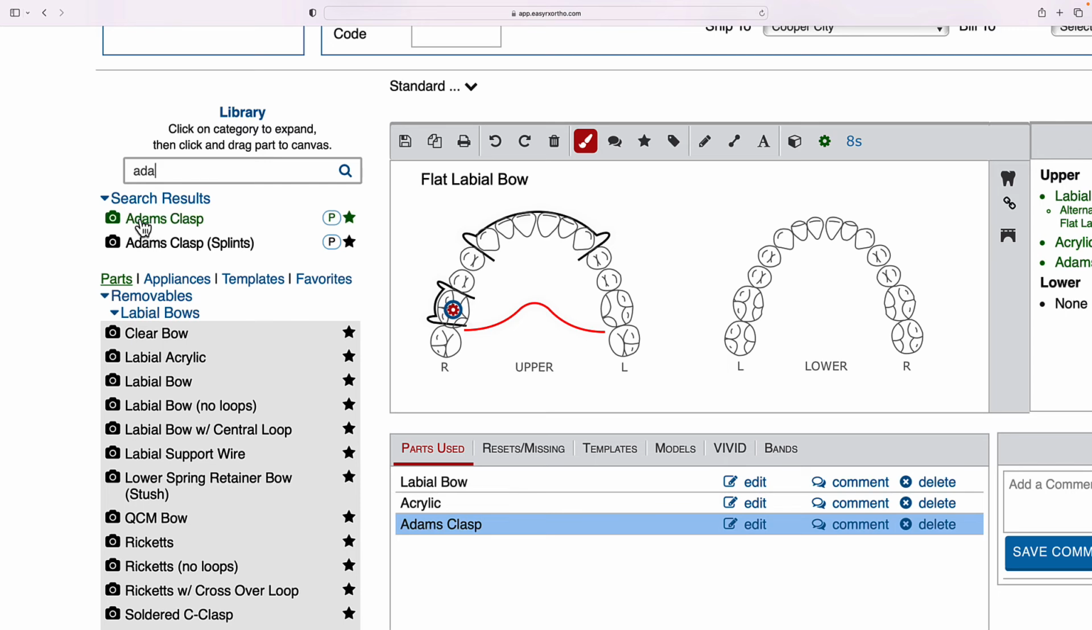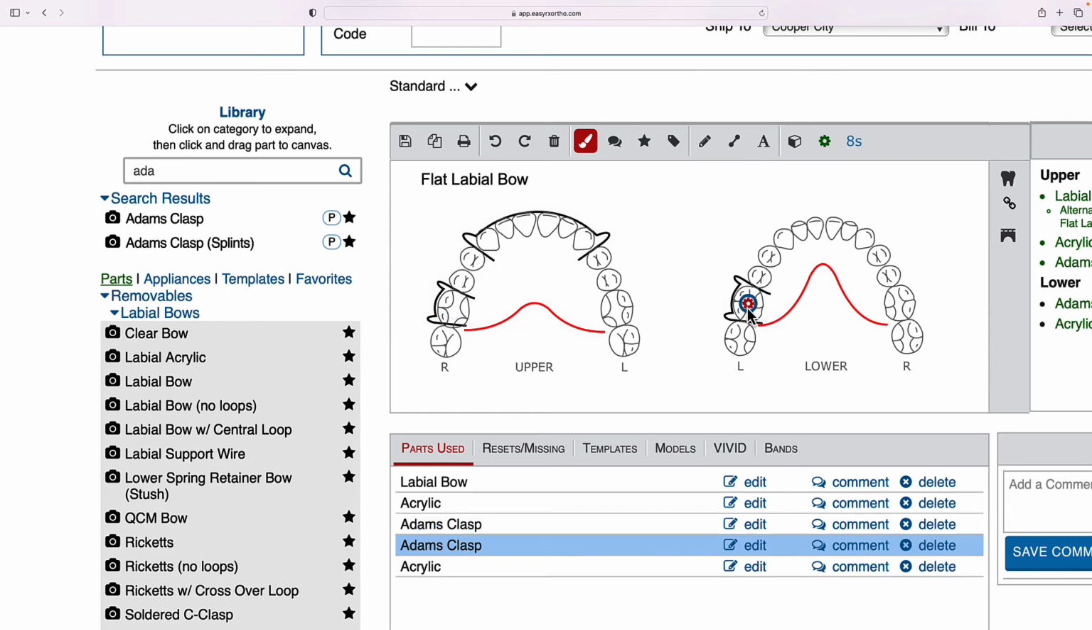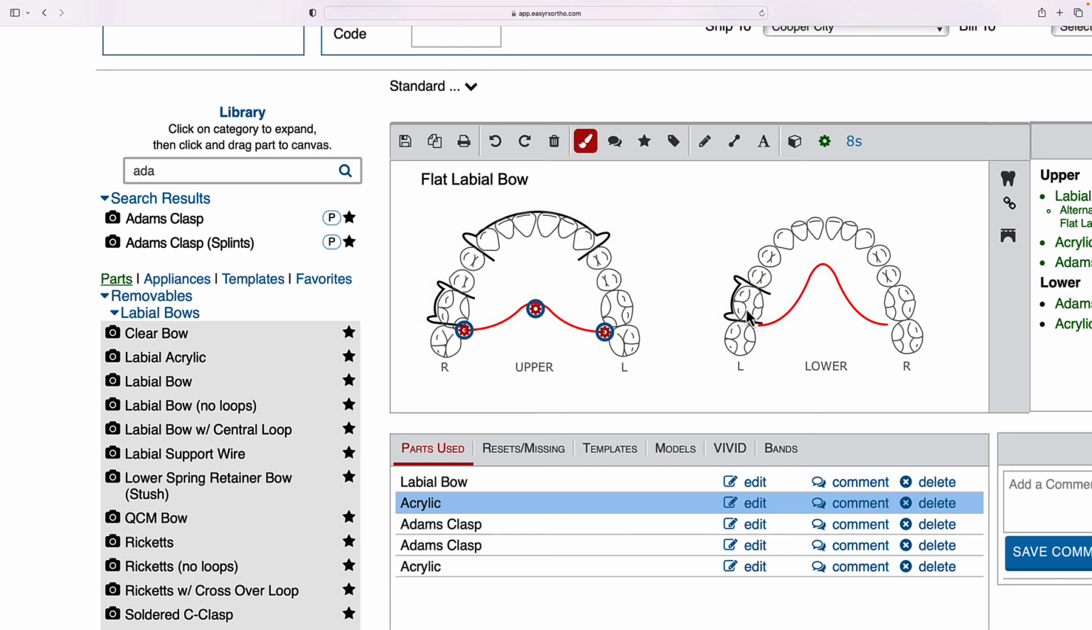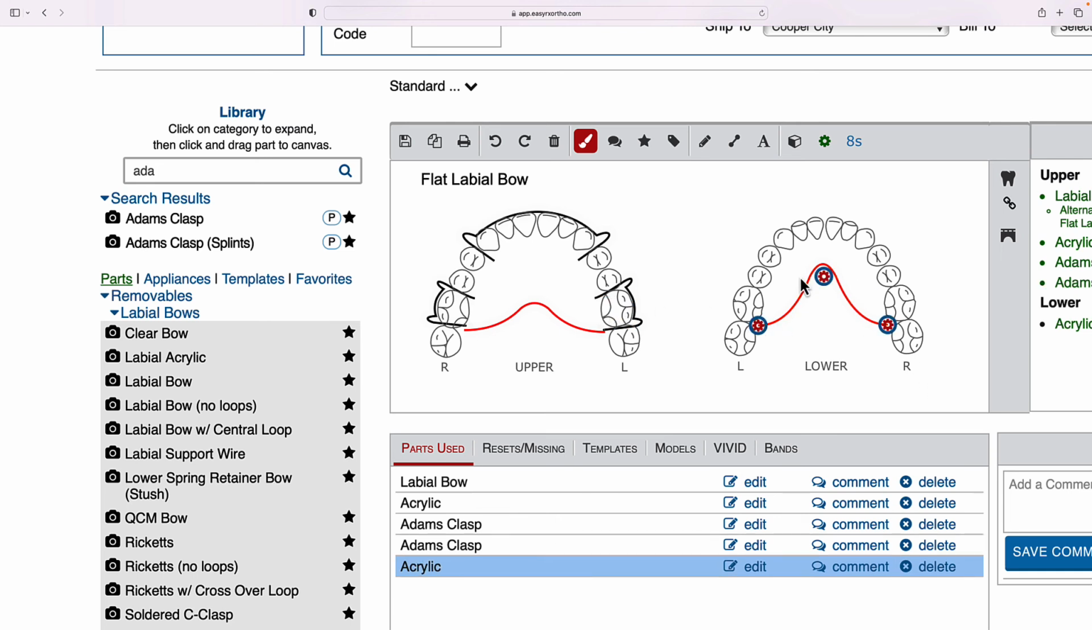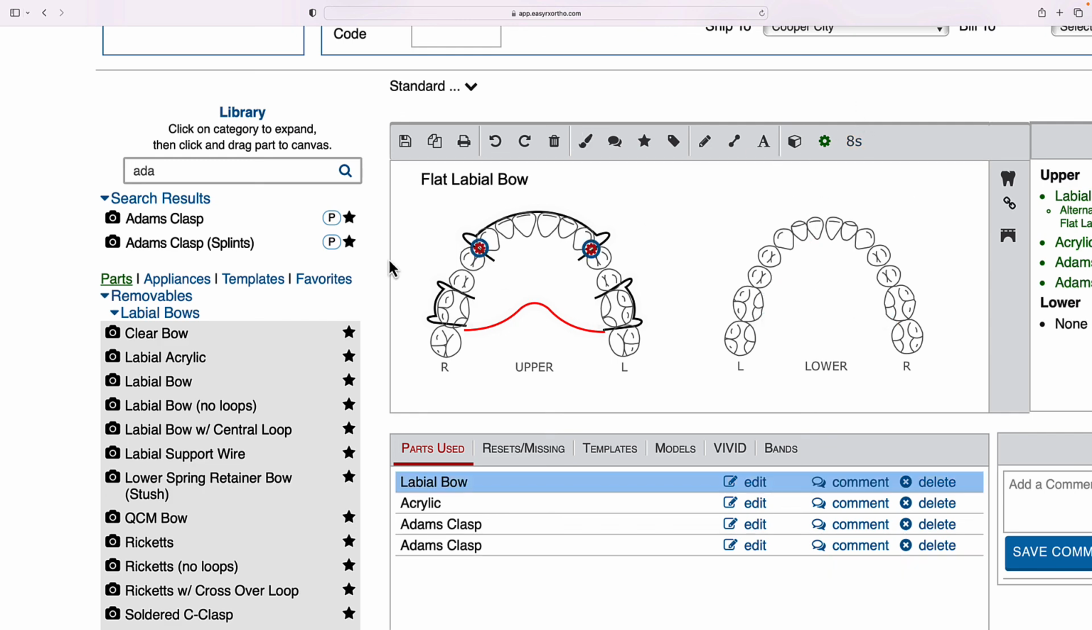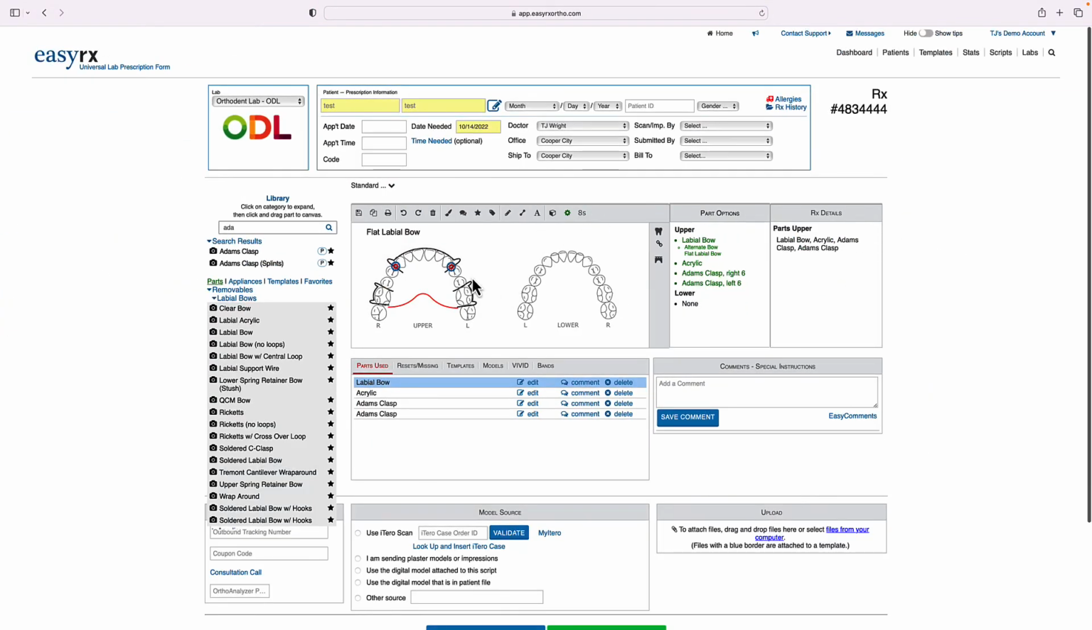Now if you want to add it right to the lower, if you left click on the list on the left, hold that click down and drag it and release it on the lower arch, it will add it down there. Now let's say that was a mistake and I want to move that back, and I'm not selected on that part anymore. I'm going to hover over this lower Adams clasp until it's highlighted, left click. Now I have my little anchor point to move that specific part, and I can move it back to the upper arch. And now this acrylic on the bottom, I don't need anymore, so I'm going to left click it and drag it out. And that's how you can design your own appliances in EasyRx using the parts library.